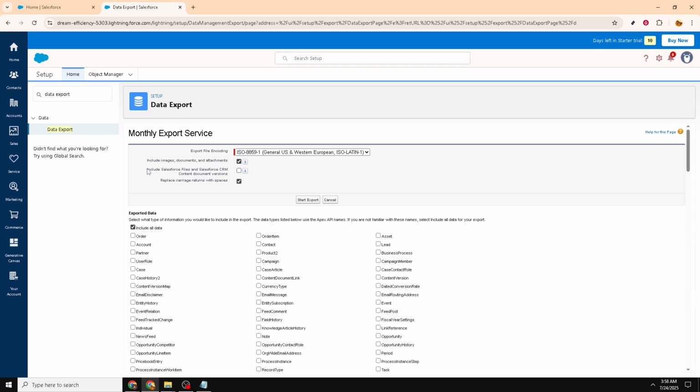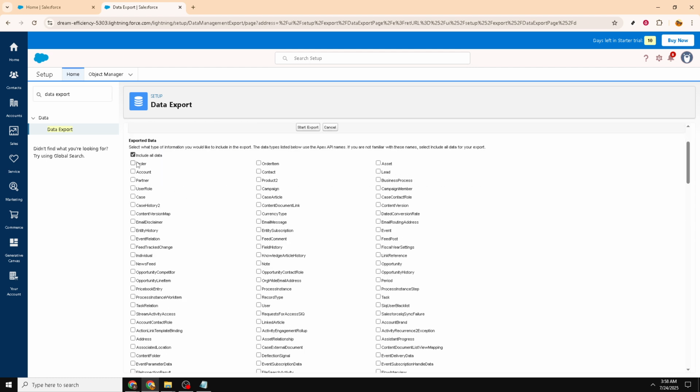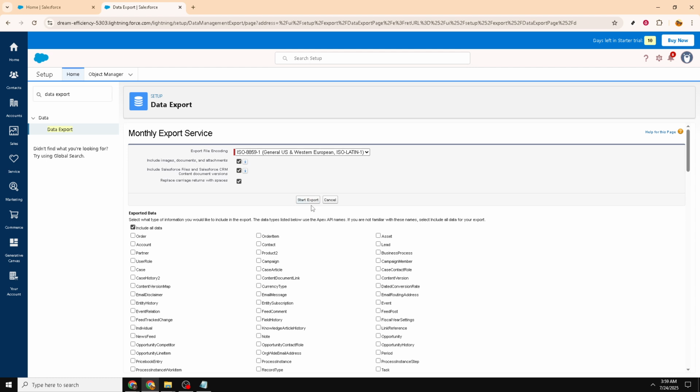Likewise, you should see another option labeled Include Salesforce Files and Salesforce CRM Content Document Versions. Mark this checkbox if you want to incorporate all document versions into your export, ensuring comprehensive data coverage. For a complete data backup, make sure to also select Include All Data. This is essential to ensure that every piece of data within your Salesforce instance is included. Verify once more that the checkbox is checked, providing peace of mind that nothing gets left out.